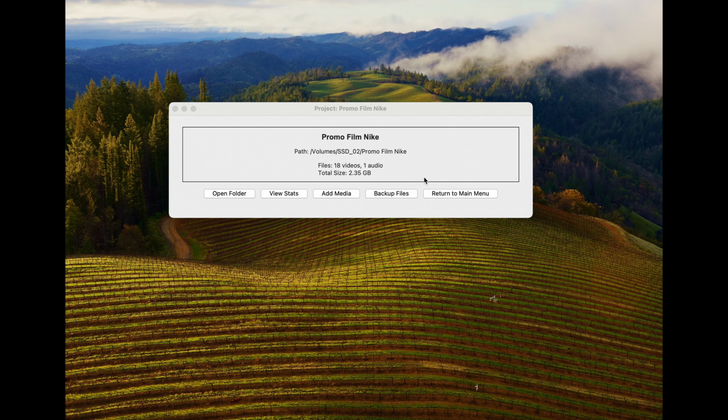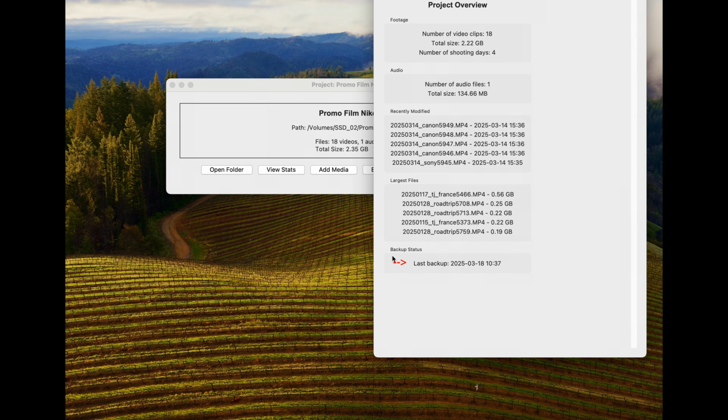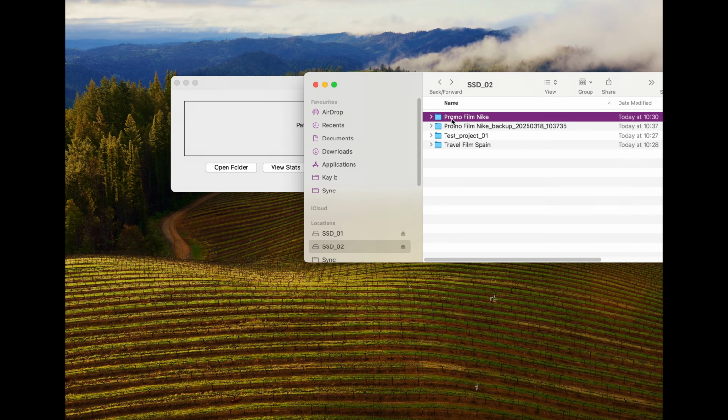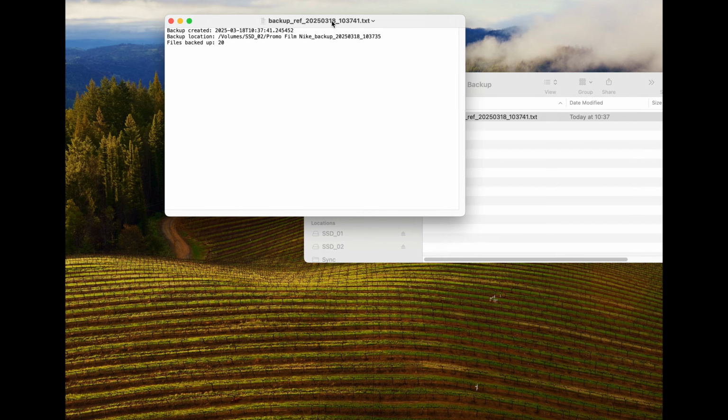So let's return to the main menu and refresh the project stats. The backup status will update to reflect your latest backup action. When you click on Open Folder and navigate to the backup location folder, you will notice that the tool has automatically generated a backup information file. This document tracks and maintains a record of all your backup activities.